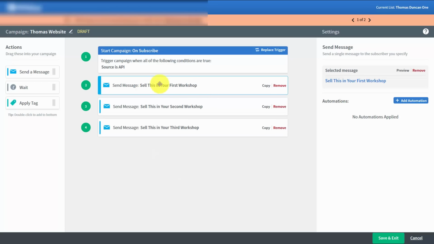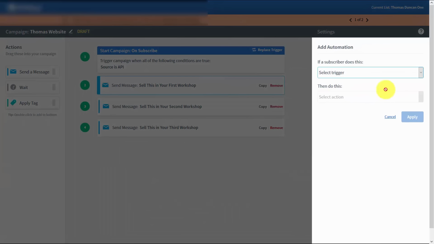Welcome back. Now for each action, we're going to choose some specific automations that we want to happen with the individuals that get this message. So we're going to click Add Automation, and we're doing this automation for this action. By clicking Add Automation, a dialog box opens. And now we're going to choose another trigger. So we can say that if an individual opens this message, we want something specific to happen.